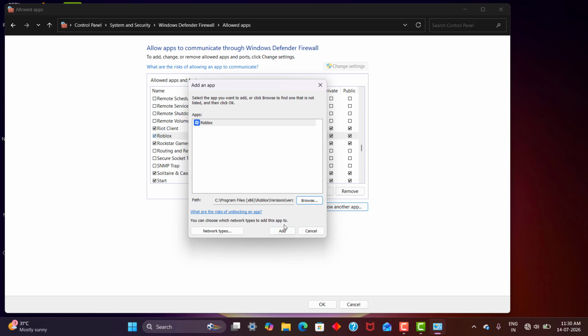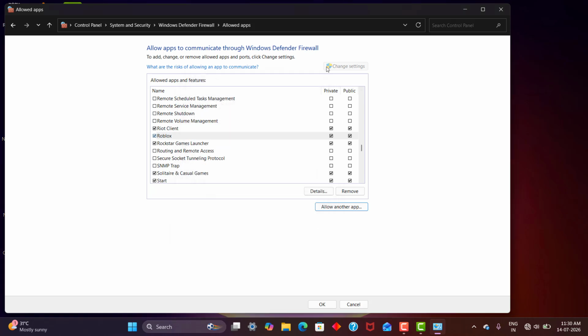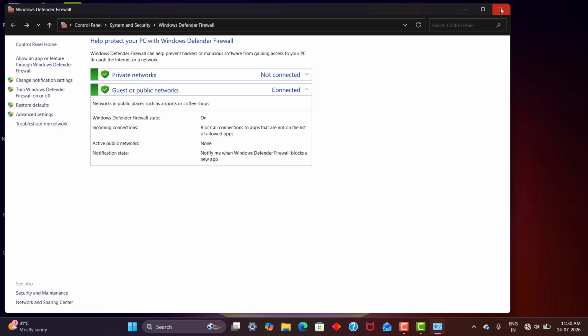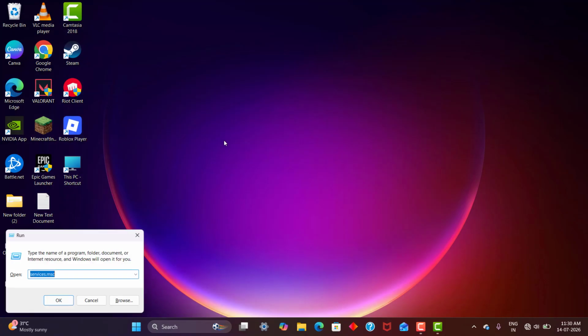I already have it, so I skip this. You need to click Add on the bottom side. After that, check if it is available or not, in both private and public. Click OK and come to the next step.